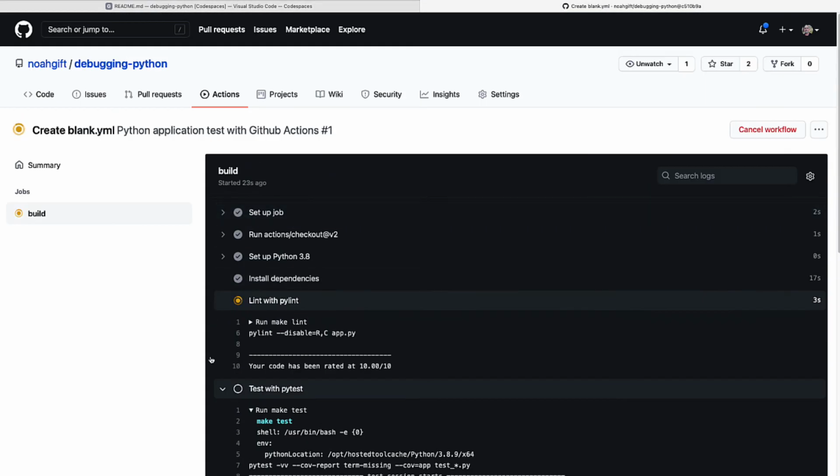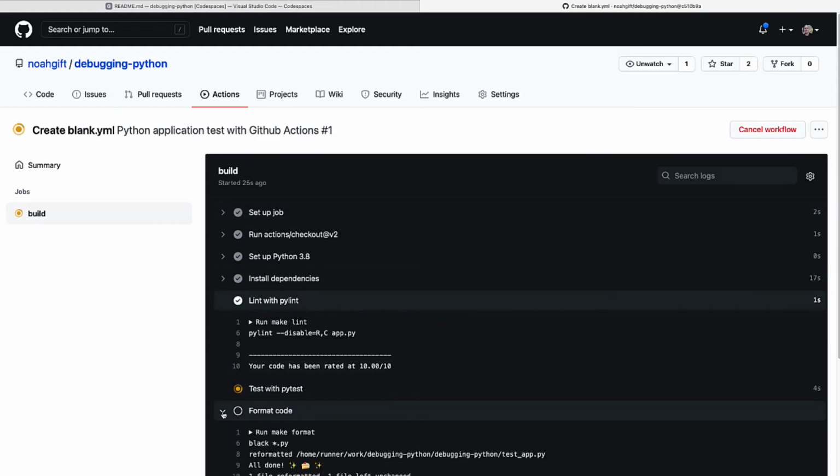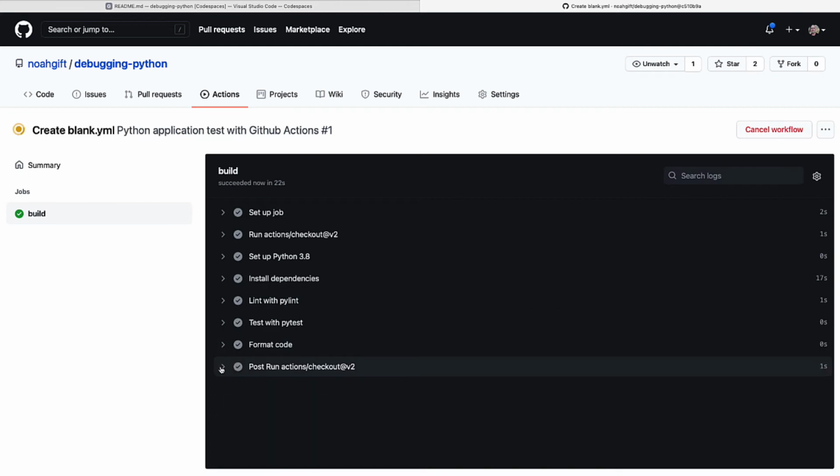So that's the other thing that's really incredibly useful about automated testing, is that every single time I make a change, it's testing the installation, it's testing the linting, the syntax, it's actually testing the business logic, and it's formatting the code. Why would you not want to do this? It is really a best practice for debugging.